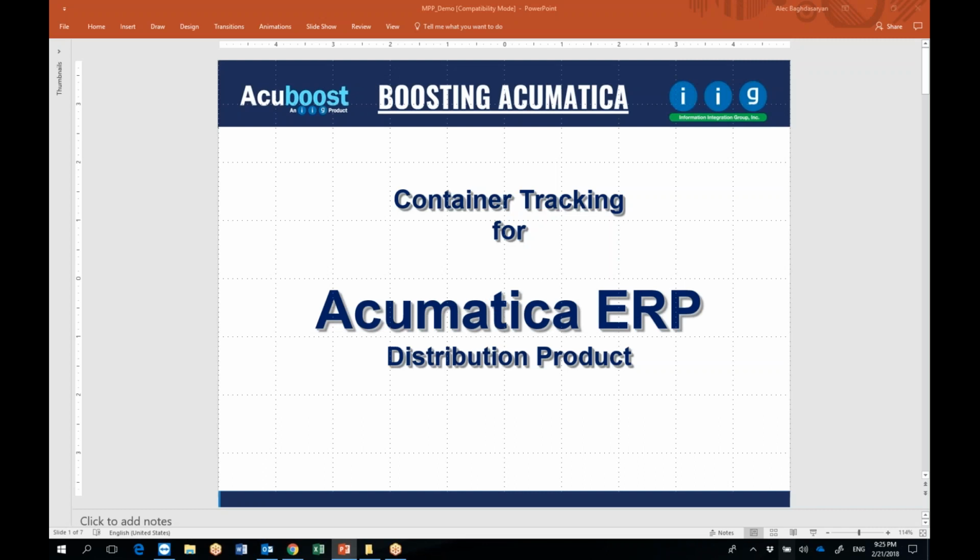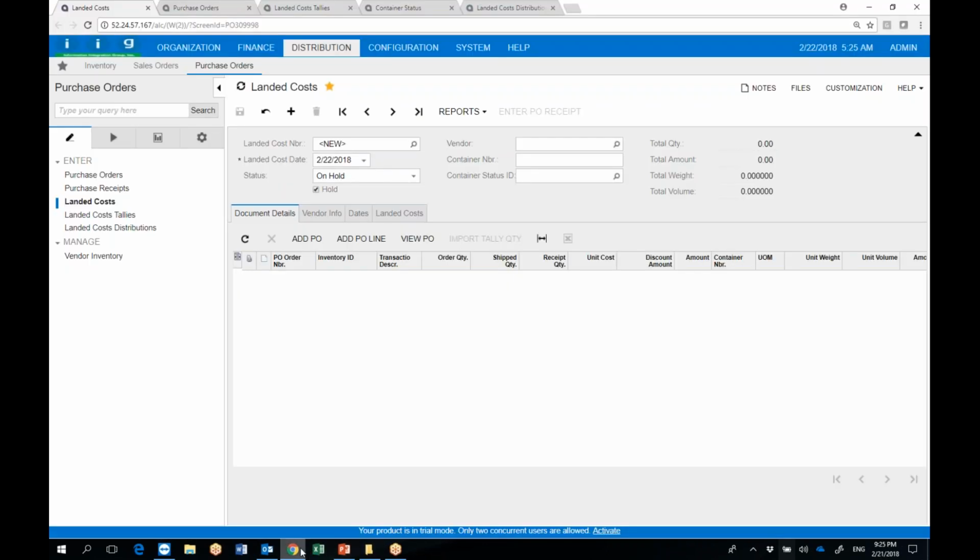Today we're going to go over container tracking. What this program does, it allows you to create container transactions based on products that would be shipped in that container. The user has the ability to load complete purchase orders, specific lines of purchase orders, or partial quantities of a purchase order line.